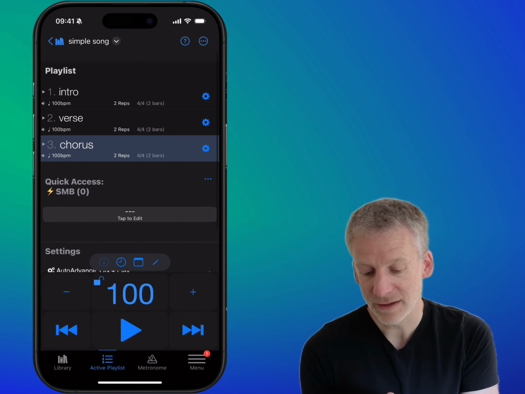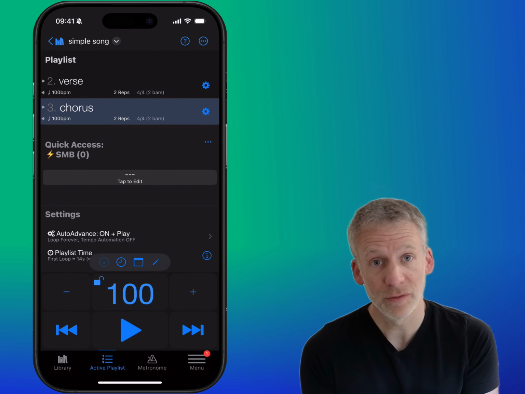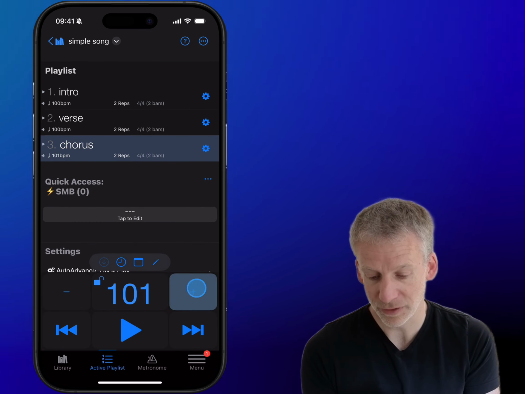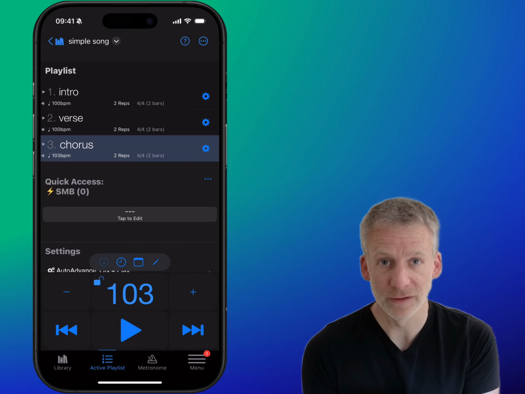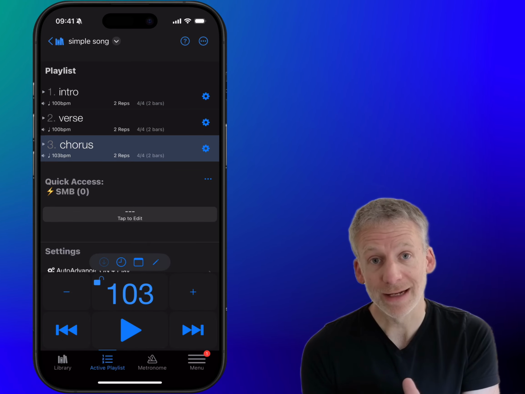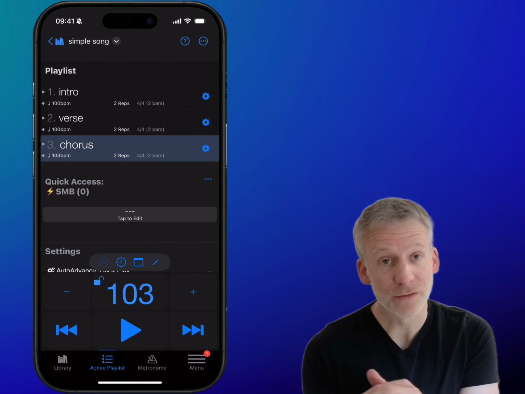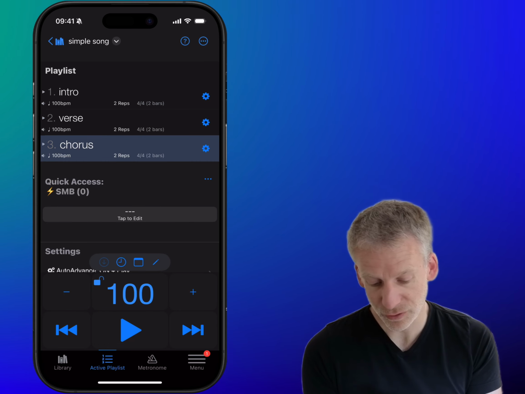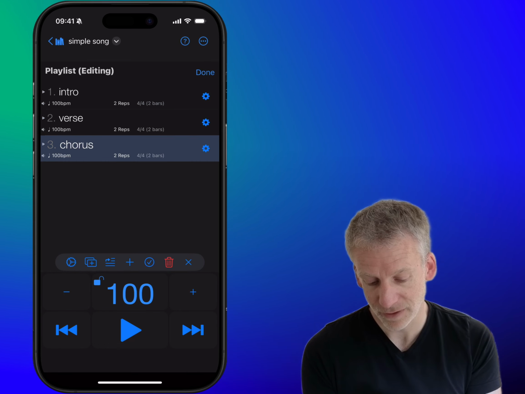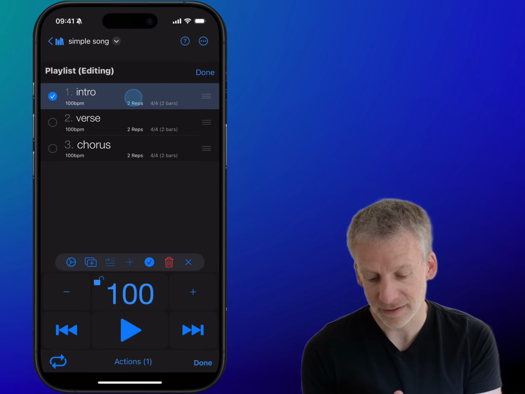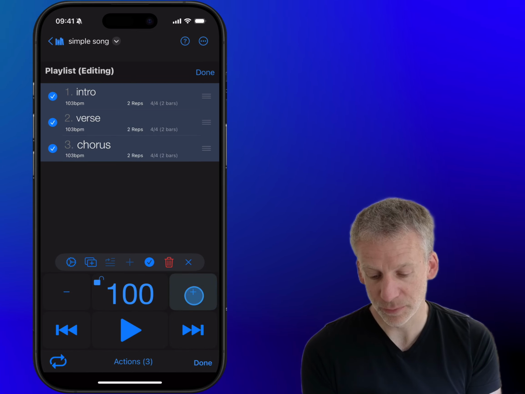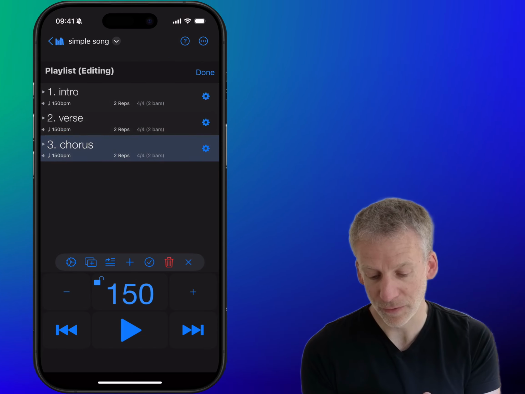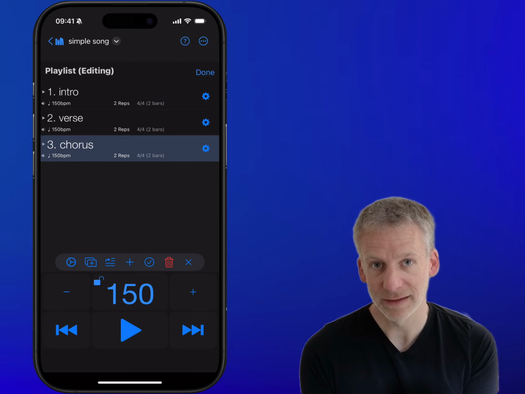Now notice that all of these are set to 100 BPM, but if I wanted to change the tempo of the song and I hit the plus here, it's only affecting the chorus. So you can, of course, change the tempos of individual sections. But if you want to set all of the tempos, you can go into edit and select mode, which is this, and select the things you want to change. And then you can use the plus and minus, or you can set the tempo by tapping on the tempo, and that's setting it for everything that's selected.